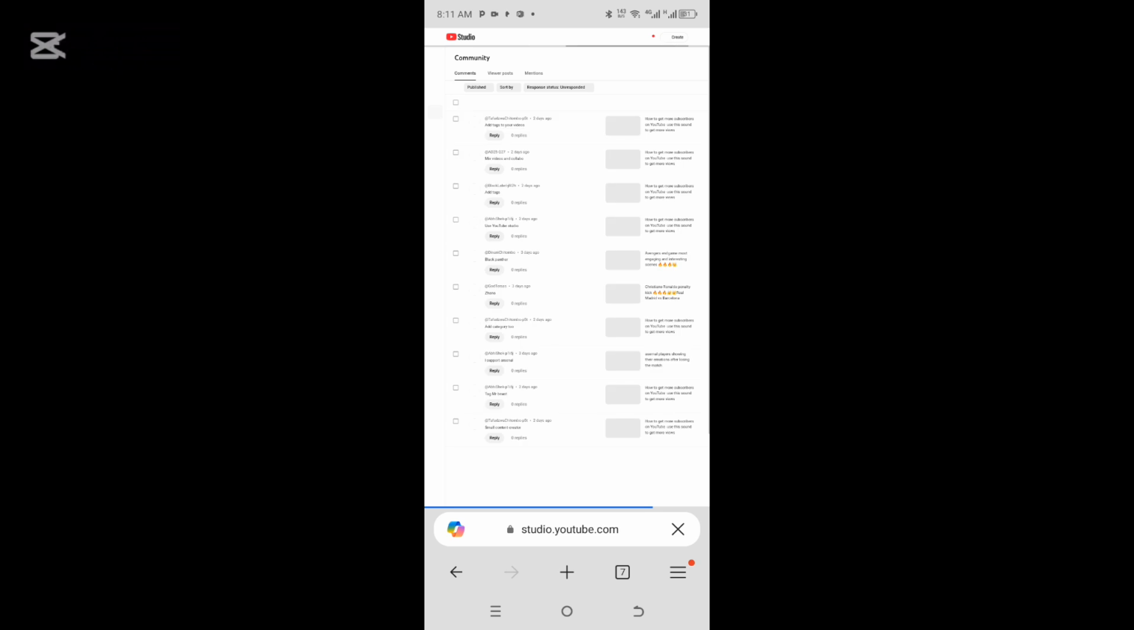This app, Microsoft Edge, will allow you to open the YouTube desktop site, and you will be able to customize your channel on your mobile phone, adding your links to your channel, keywords, tags, description, and this would improve your channel.